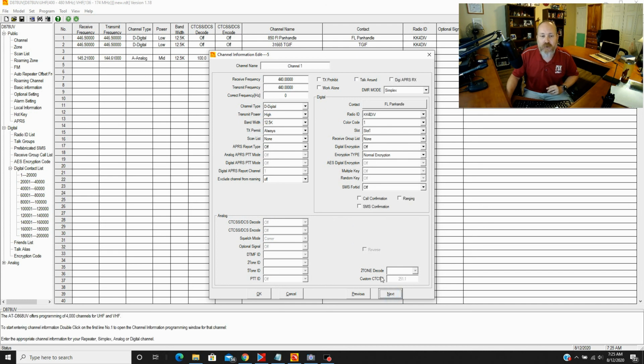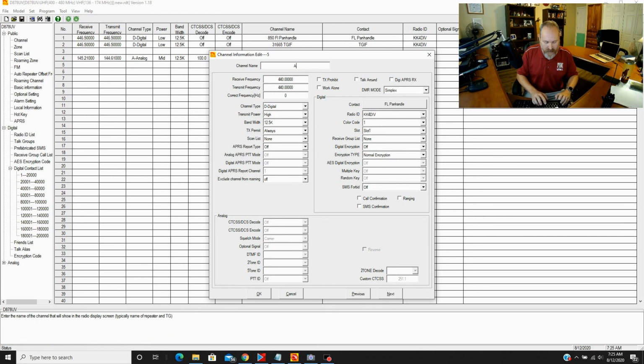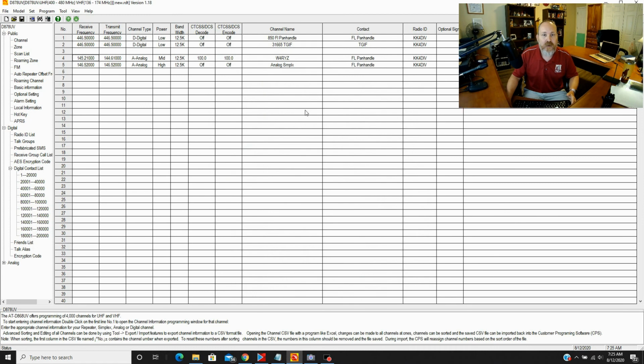I want to add another channel in here for analog, and I'm just going to put this analog simplex. And we're going to do 146.520, 146.520, and change this to analog. We're going to leave it on high on this one. Again, like I said, you can change it at any time, and we're not going to put any kind of code, decodes, or anything like that in there. And we're going to hit OK. So now I have 4 channels I've created, and I think that's going to be enough for this demonstration.